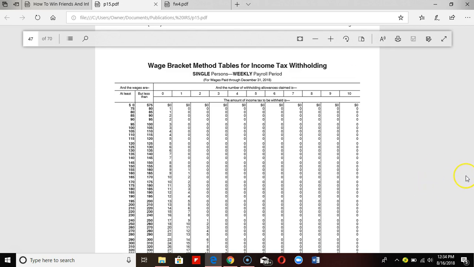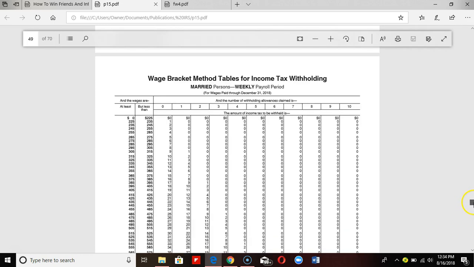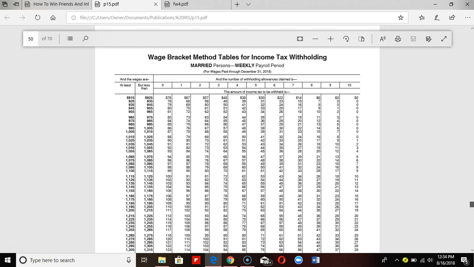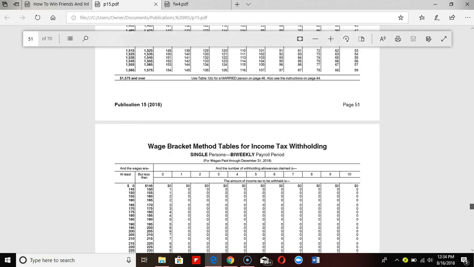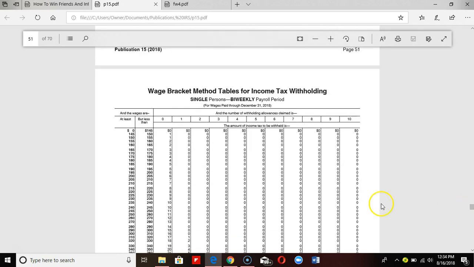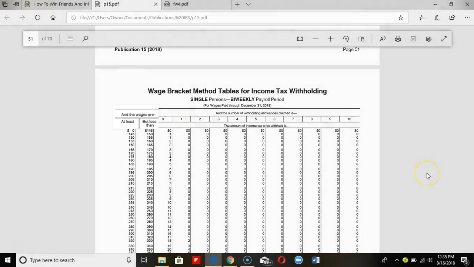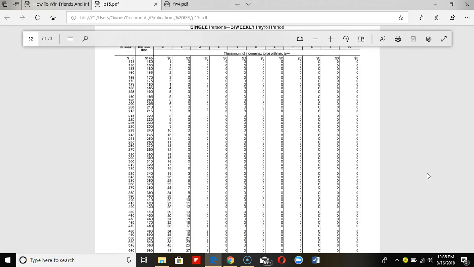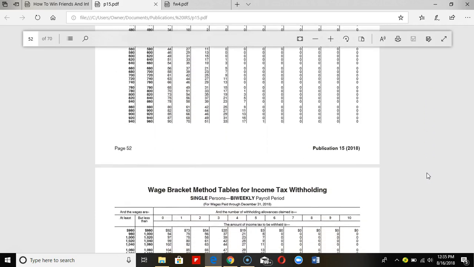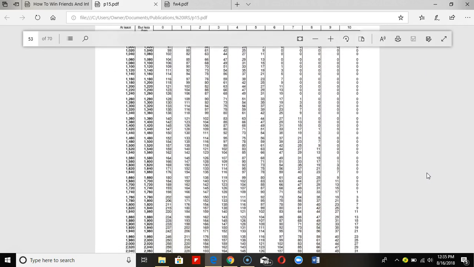So we're going to scroll down until we find it. So here's where it starts, single person biweekly payroll period. Now you see on the far left it says the wages are at least but less than. So find your amount. I'm scrolling all the way down till I find it.